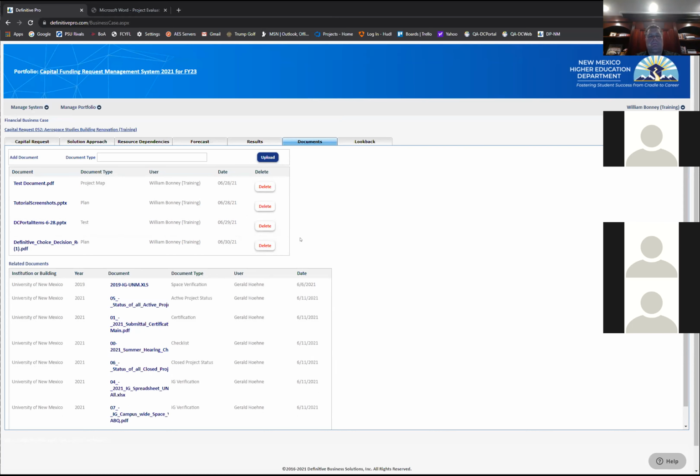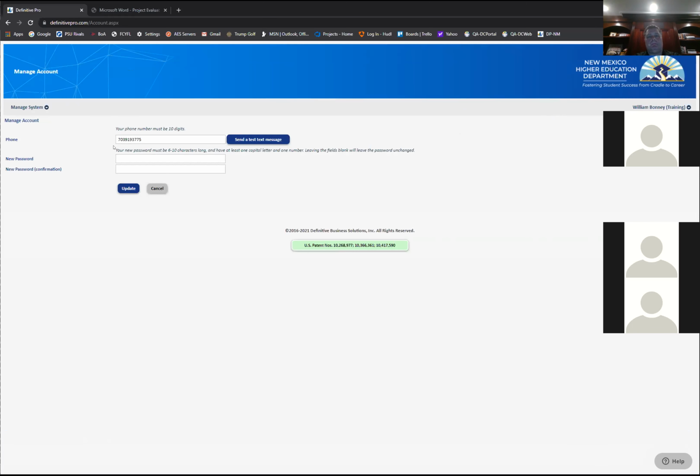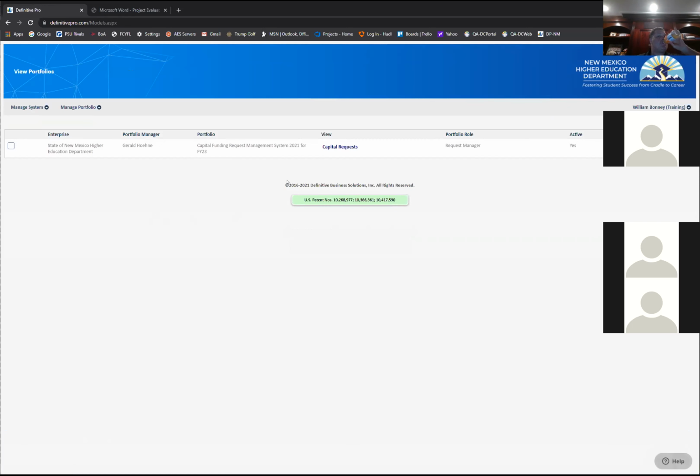The other thing before we turn it back over to John: when you first come in and log in, we're going to give everybody a generic password. When you log in, we recommend that you change that at some point to something that you'll remember. The place to do that is manage account. So you come in under your name here, manage account. This is where you can make sure your phone number, your cell phone, is correct. If you want to get the code via cell phone instead of email, you can do that, and you can update your password. Just click update and you're good to go. Then you can just come back in to manage your portfolios or log out of the system as you want.